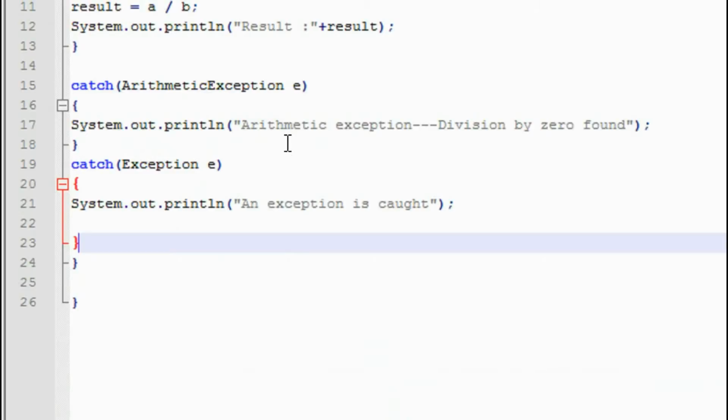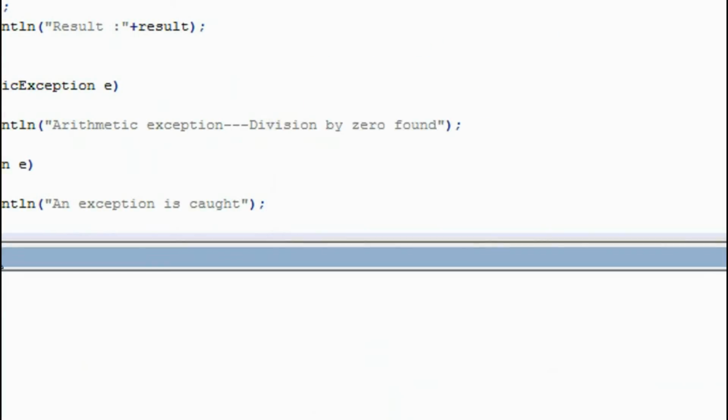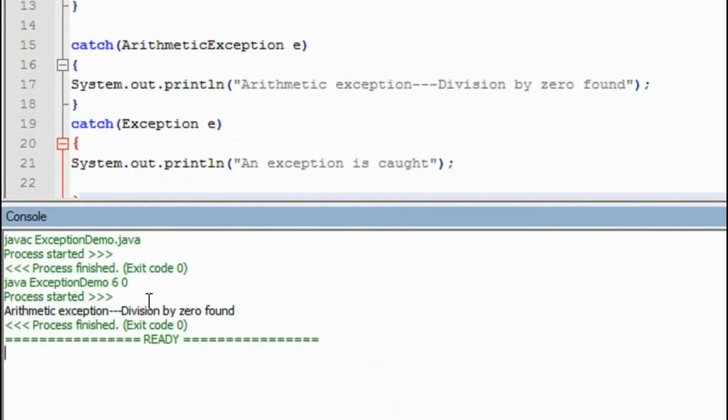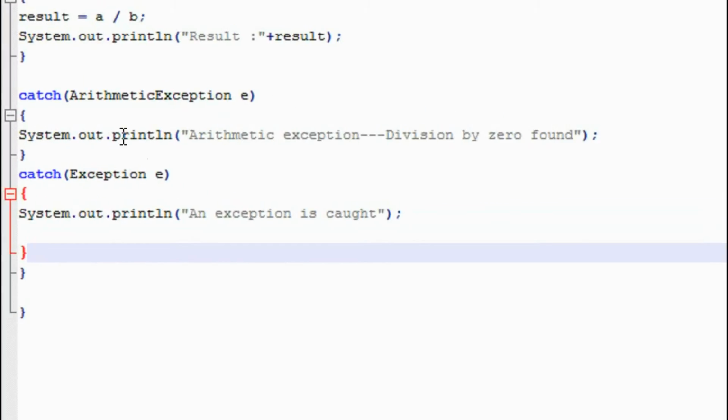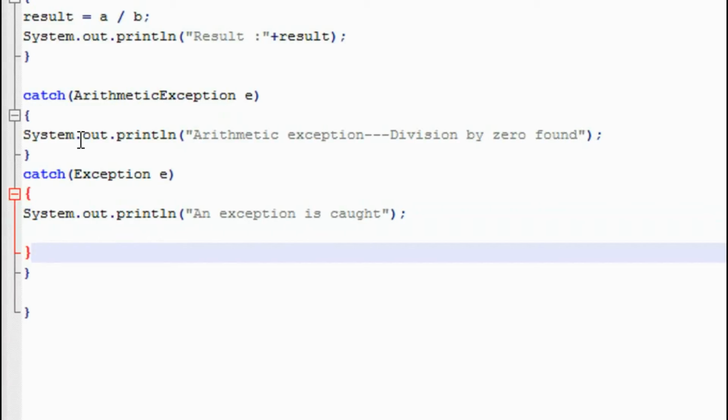Now I'm going to compile it again. Now it is working fine. So that is the rule. If you're using a common exception class in a catch block, then that must be the last catch block available with the try block.